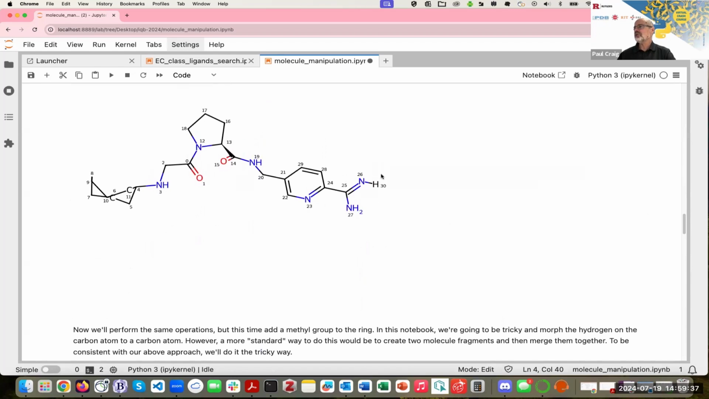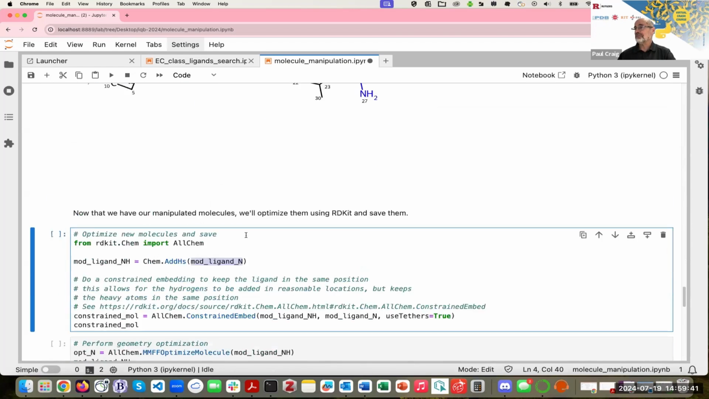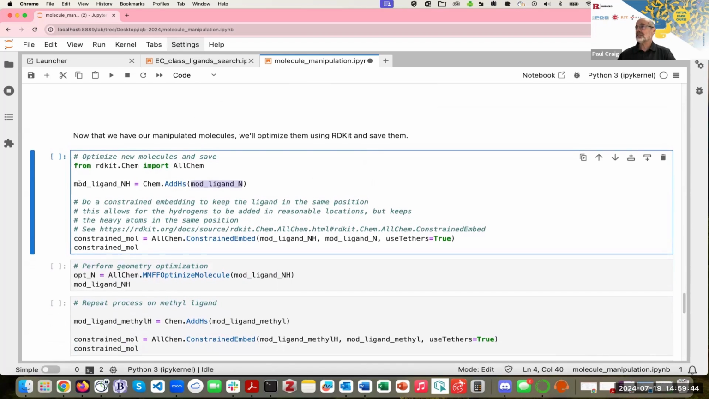So what we're going to do is add all the hydrogens to this, and then we're going to use the optimize function. All right, so we're calling it mod ligand NH because it has the hydrogens attached now. And we're telling that Chem sublibrary of RDKit to add hydrogens to mod ligand N.